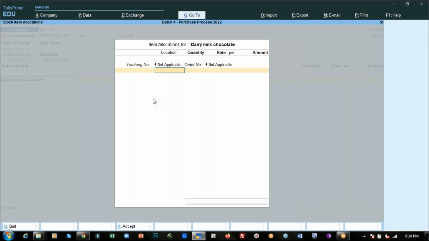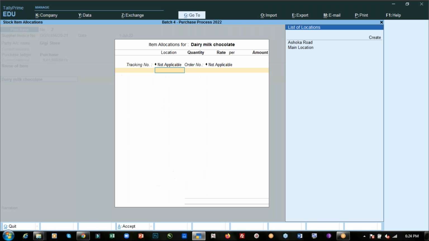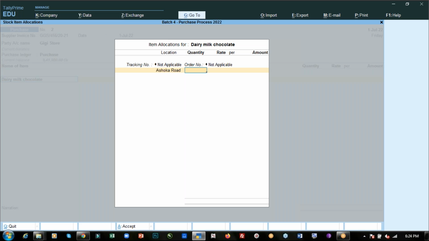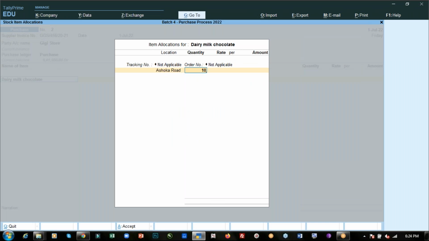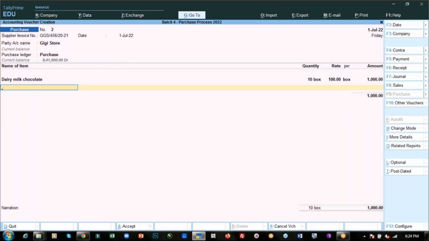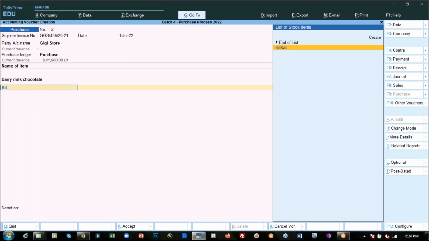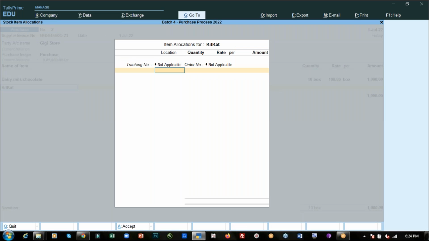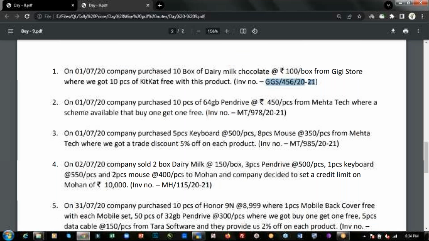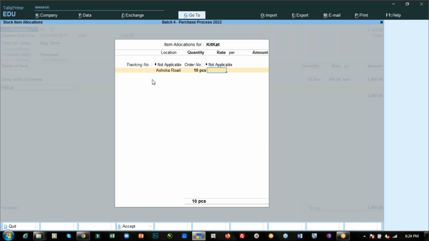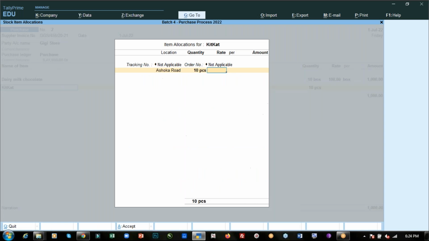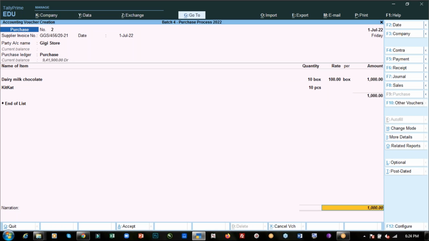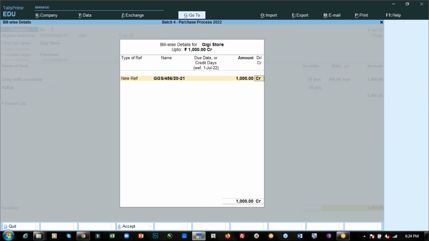Go down, we can select as per our need. Let's select the godown which we have. Dairy Milk we are purchasing 10 boxes at 100 rupees. In the next, select the item which you are getting free of cost. Select the location, put the quantity. Do not put the rate because it is a free of cost item. That's it. Press enter and save this.